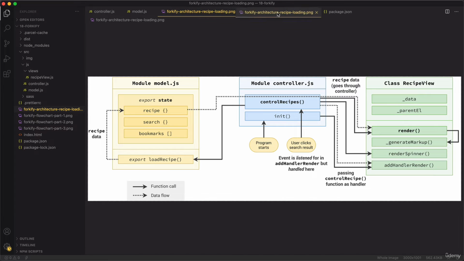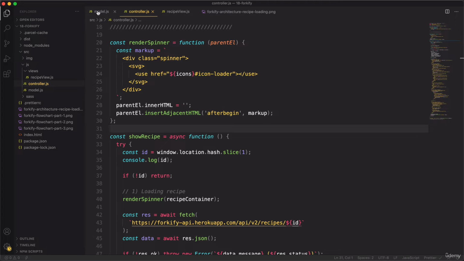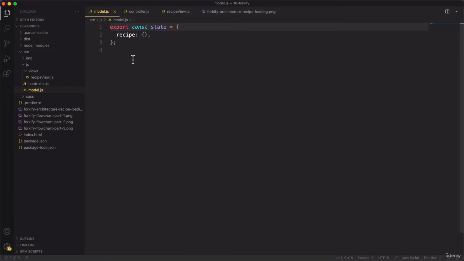All right, and let's actually keep it open here and close all of these others. And so here in our model, let's simply create that state object. And then in there, we have the recipe, which in turn is also an empty object, at least at the beginning. And then we will export this state so that we can then use it in the controller. And let's put them here just like in the diagram, model, controller, and view. Okay, so we're exporting the state from here.